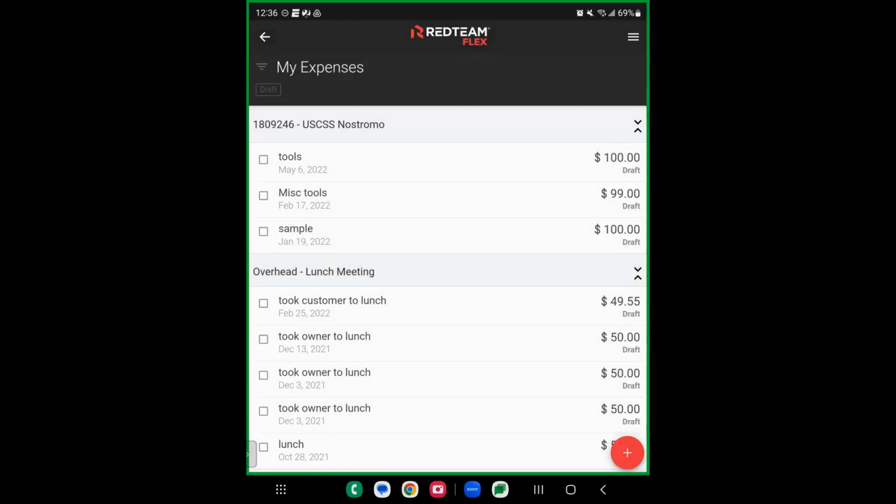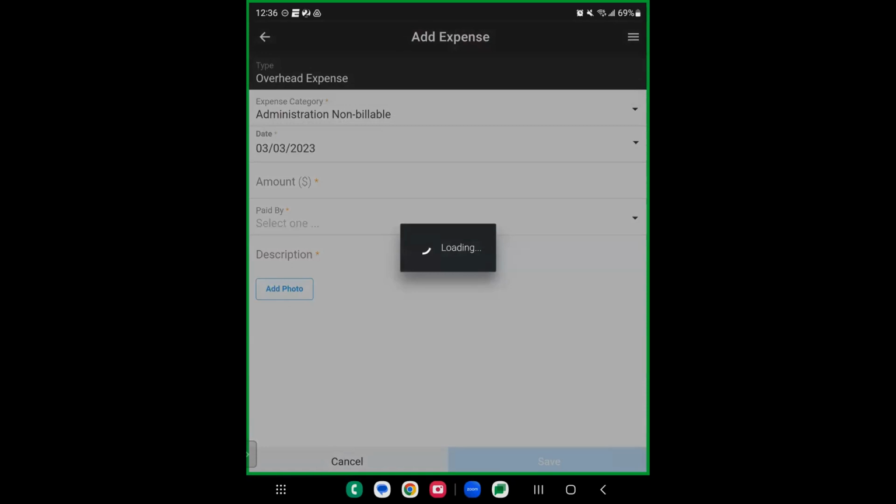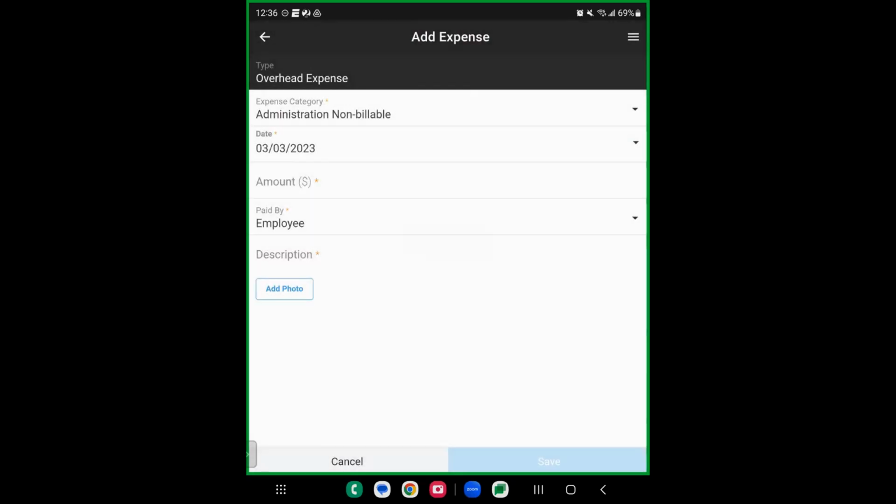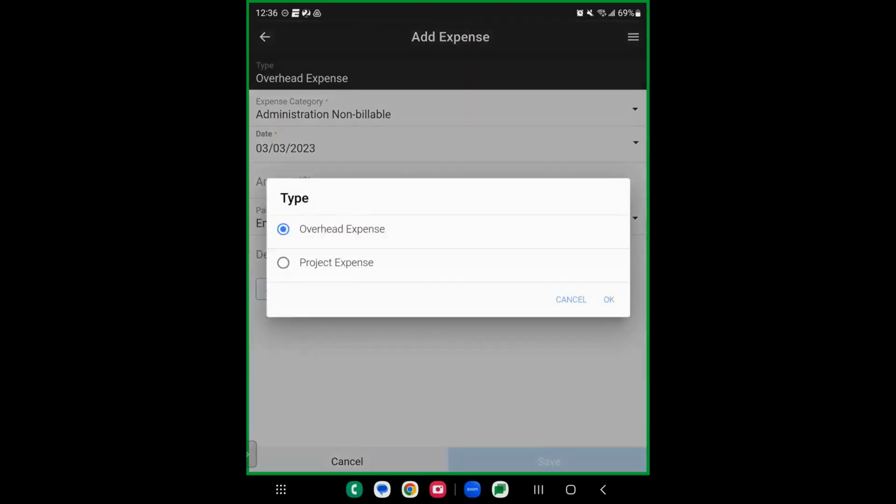So when I click on that, it's going to show me all my previous expenses. I want to create a new one, so I'm going to click the plus sign. And first thing I want to mention, this is permission-based, so not everyone will be able to do this. But under type, there are two different types of expenses. You can do an overhead expense or a project expense.